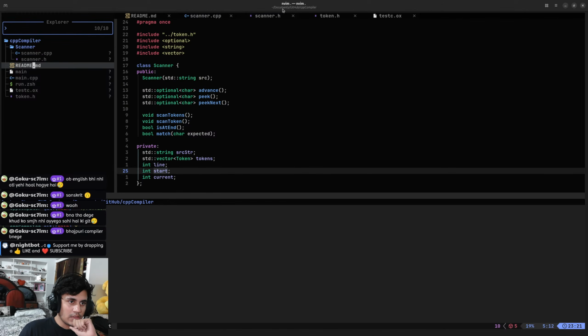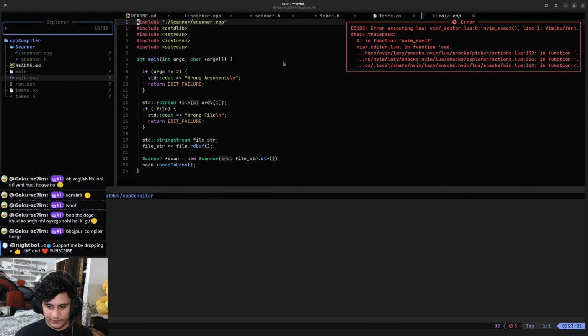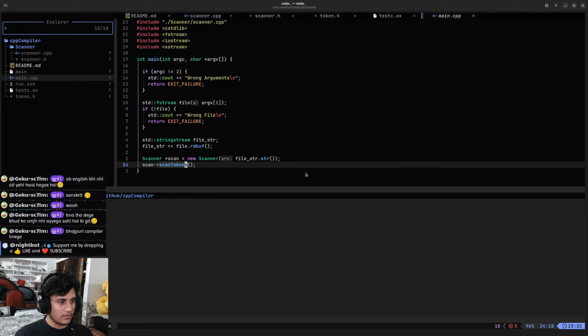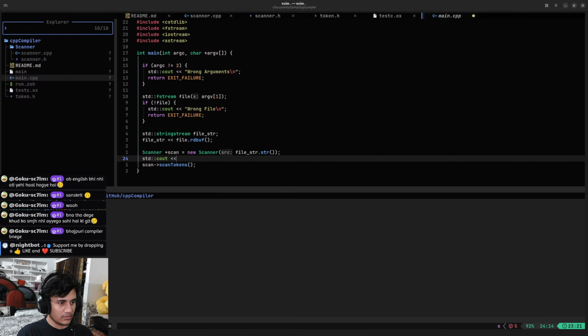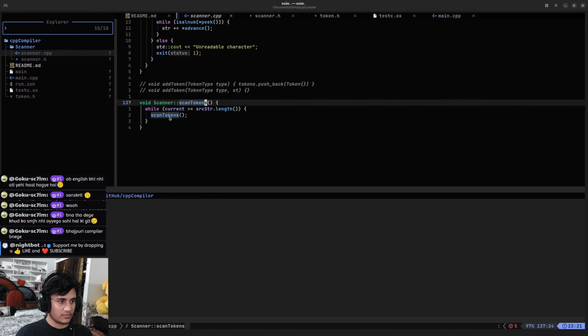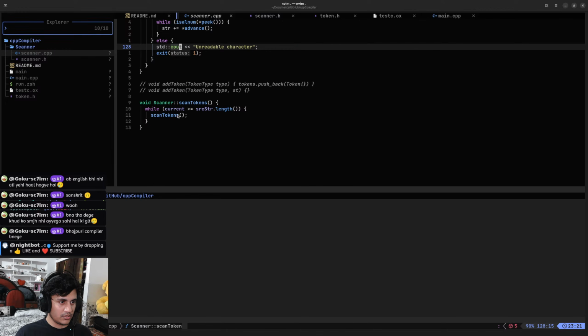Where is the main file? Scan tokens. I have scan tokens. Yep. And scan tokens. And where is my scanner? Scanner is here. I'm just going to do scan tokens, but I'm not going to return anything, which is good.